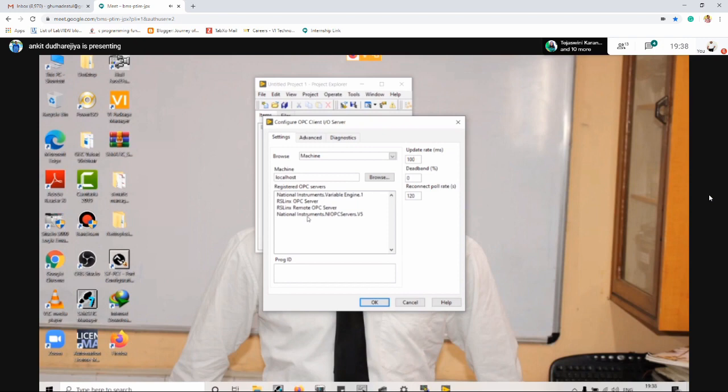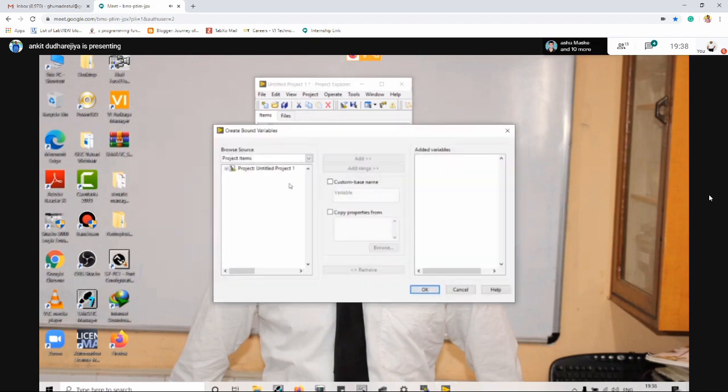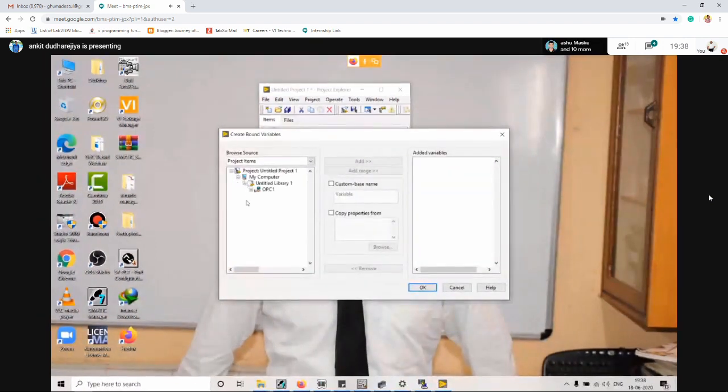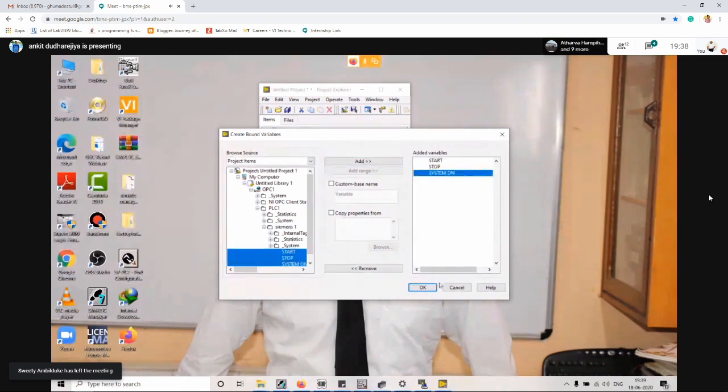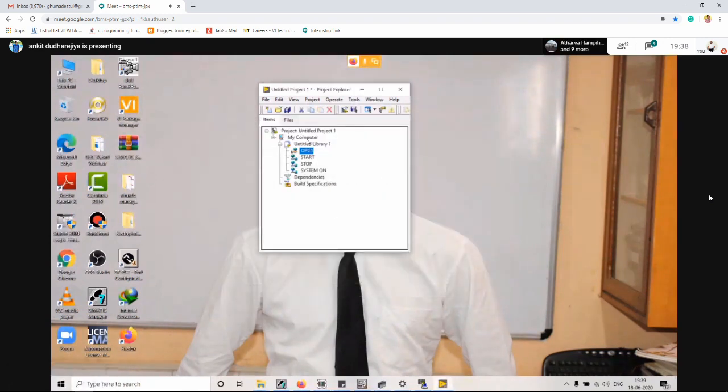We will change the update rate. We will select the server and choose the NI OPC server. Then we will add all the tags which we have created in the OPC server into our LabVIEW. And we will create a new VI.